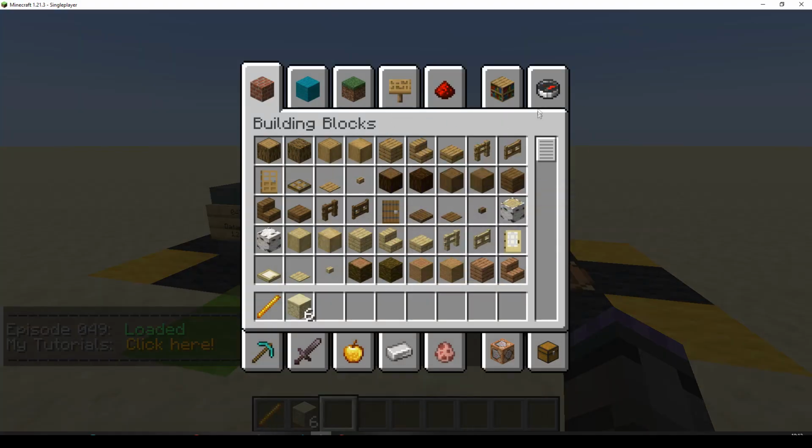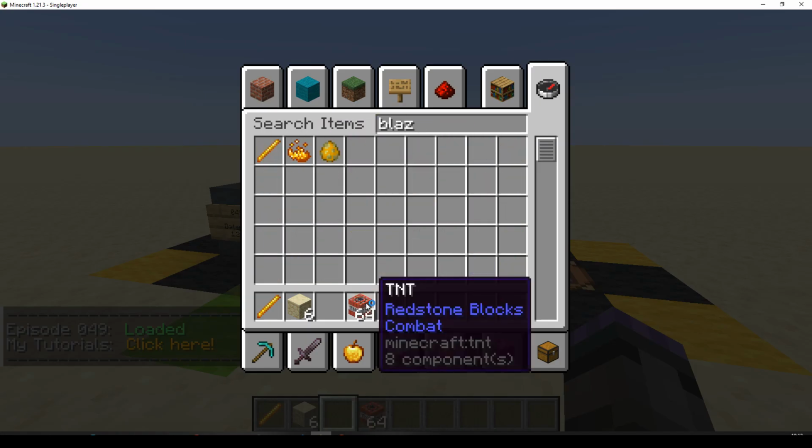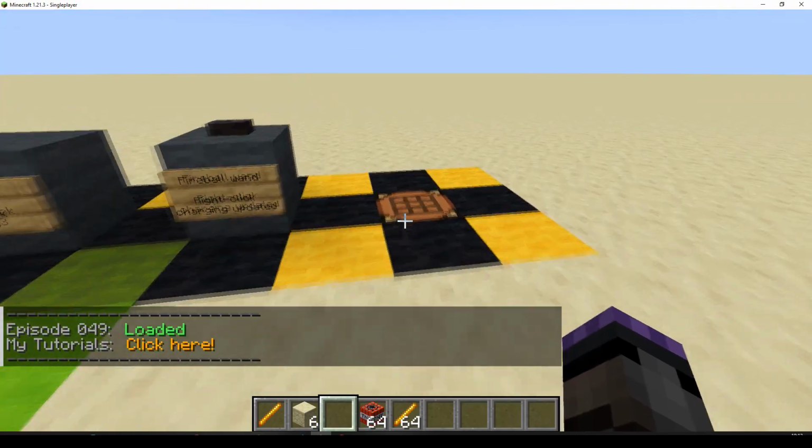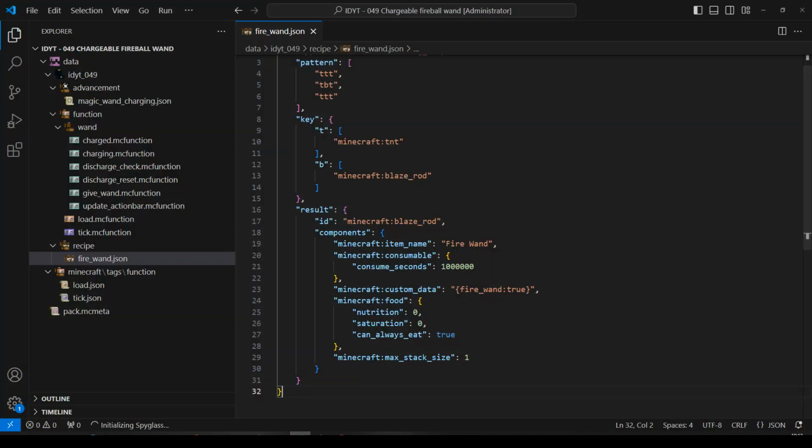I'm going to need some TNT and a blaze rod. TNT. Get a load of those. Pop it in there. I don't expect this to work. Surely it can't work first time. We can't be that lucky. No. Of course not. Right. What have we got wrong?